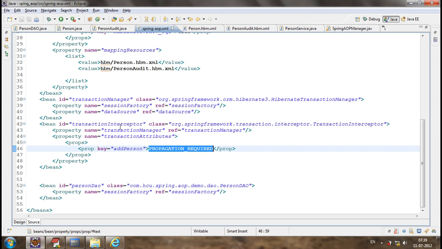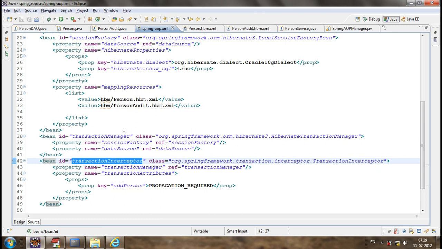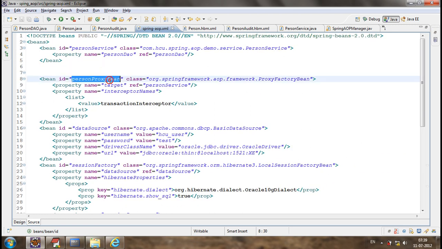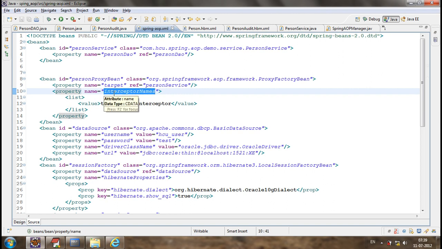Okay, and once that interceptor is ready, then we need to inject this interceptor as an advice to the proxy. Now we have a proxy and we have a target which is a person service, and we have interceptor names. We have injected this transaction interceptor as an advice to the proxy. How can we inject advices to the proxy? In the interceptor names.